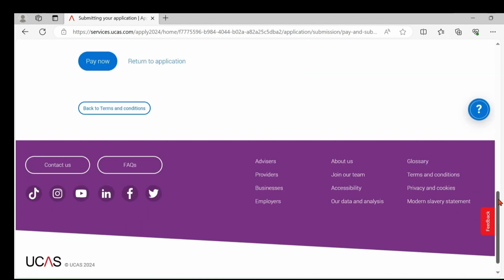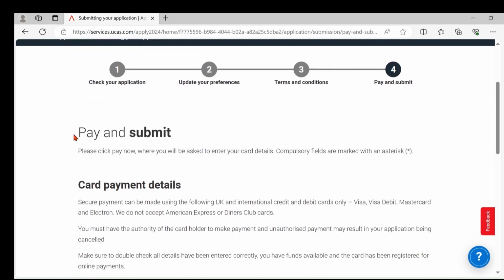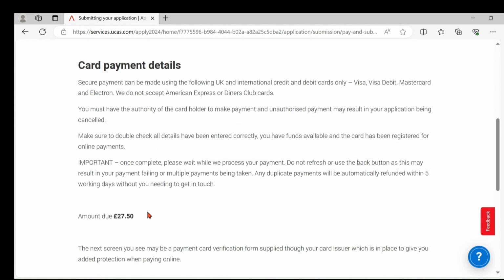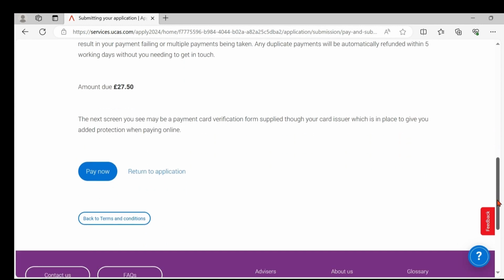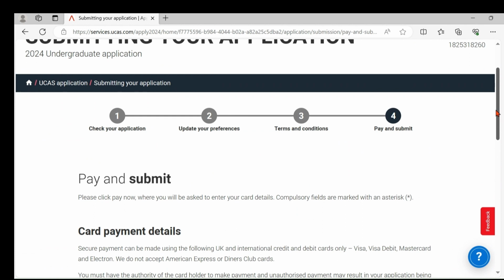On this one now, it's where you make your payment. The application fee is £27. Remember, this £27 is for the 5 universities. Once you make your payment, UCAS will submit this application for you. They will submit it to the 5 universities.